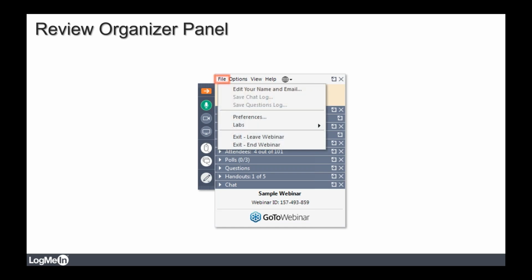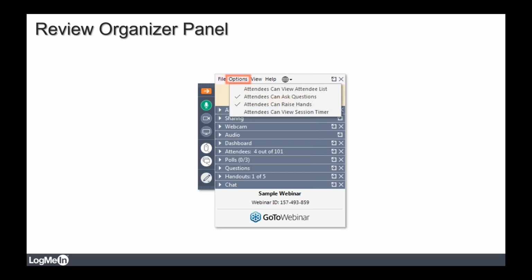From the File drop-down, you can edit your name, how it's displayed in session. This name shows up both in the staff list and in the Who's Talking indicator when you speak. You can adjust your attendee options. If you don't want the attendees to see who else is in the webinar, you can keep the attendee list hidden. You can also choose whether or not the attendees can ask questions or raise hands.